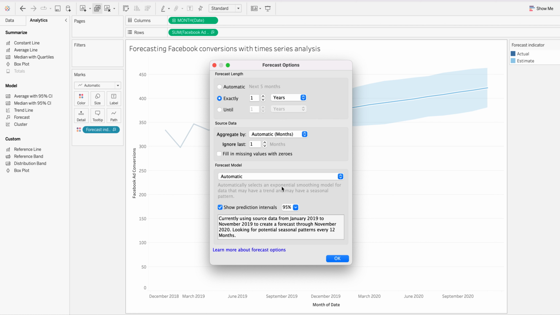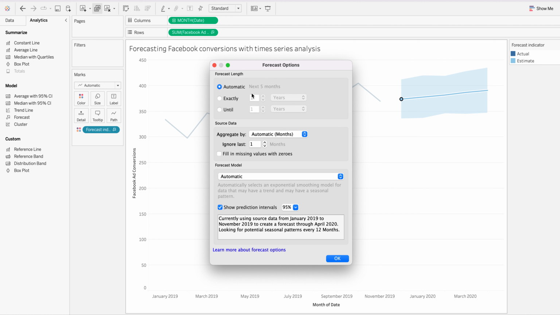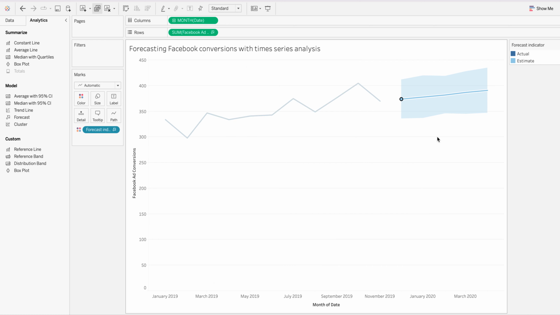So that's just what I have for this part of the presentation. I hope it helps anyone that may want to use Tableau and is looking for a quick outlook of a given data set.